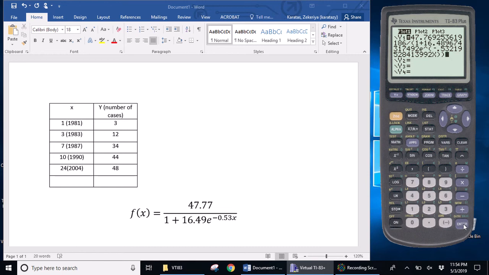So this is a beautiful option given in the TI-83. And if you graph, you can easily see that your logistic function looks like that, but actually it's passing really through the closest points to those data points. So this is how you do regressions.